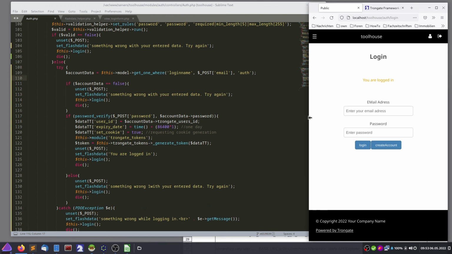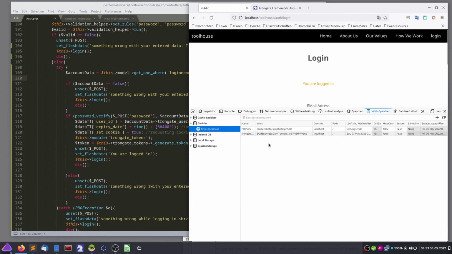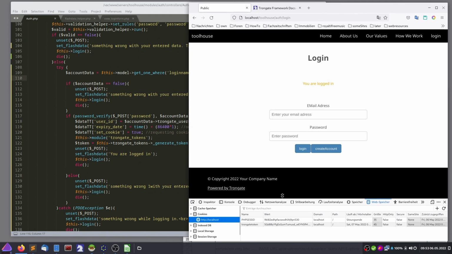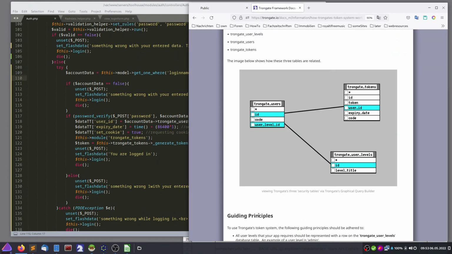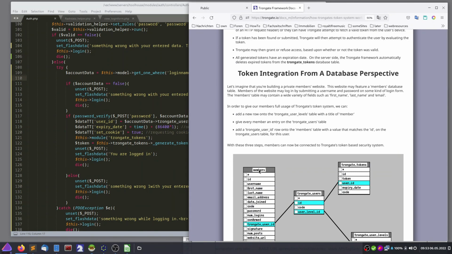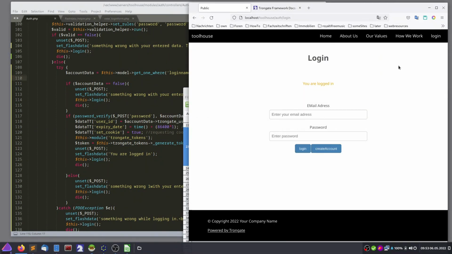Okay, so let's, can we, is it too late now? I don't know. Let's check. Cookies. And we have a Trongate token. We received a token. We are actually logged in. Okay, so now the documentation says we can now ask to get a valid token. So let's try to teach our status method, which defines this button here.